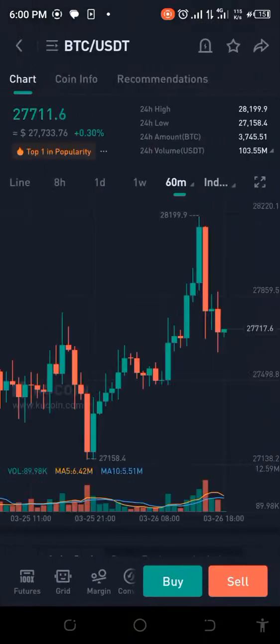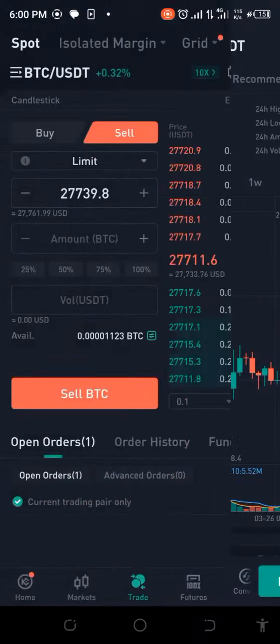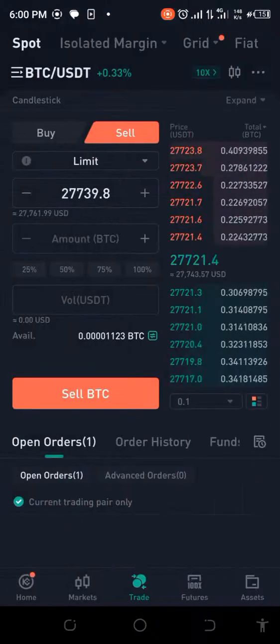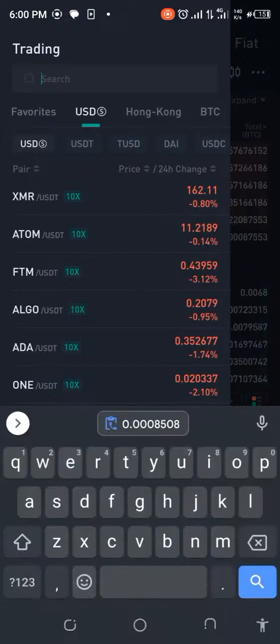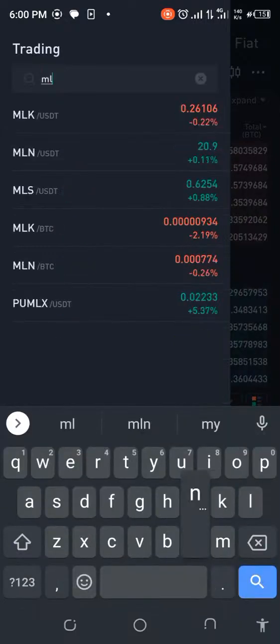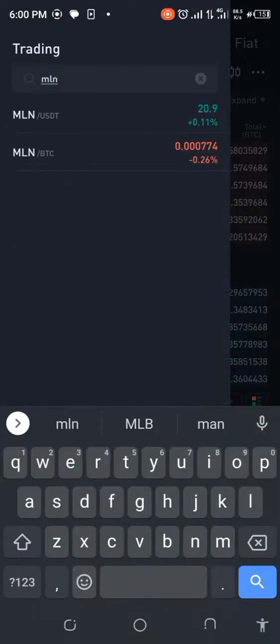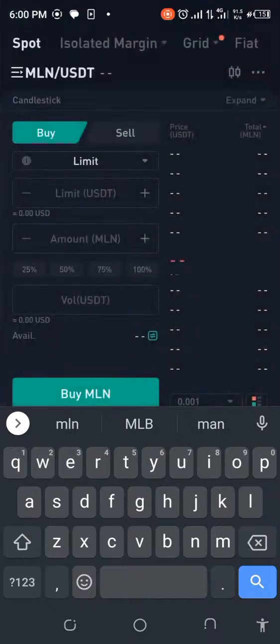If that is the case, I'll try and see what I can do to at least get my MLN back to BTC, and I'll put this as a spot trade. Okay, I think that should be it. So let's go ahead and try to get this sold to MLN. Is it MLN? Okay, let's see. Wow, you can see this. Okay, but what if I try to sell it to USDT? Let me try.